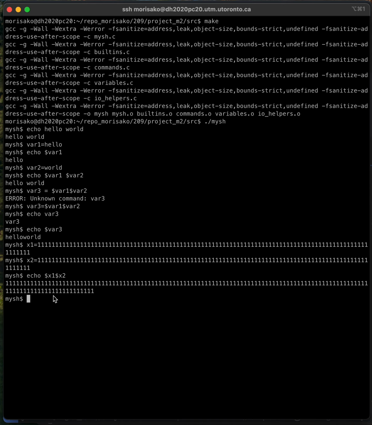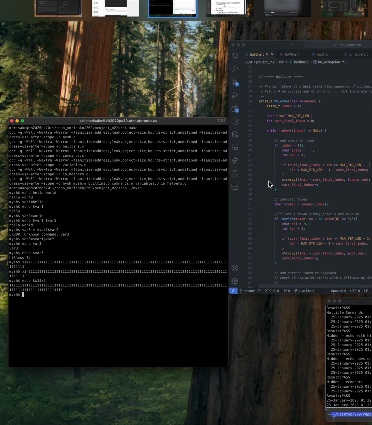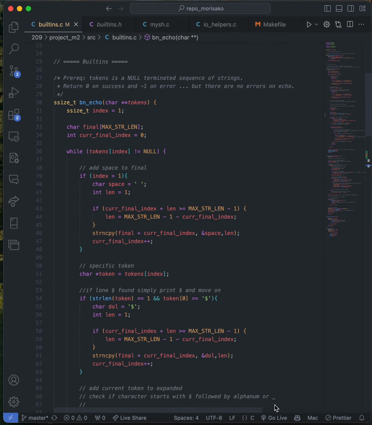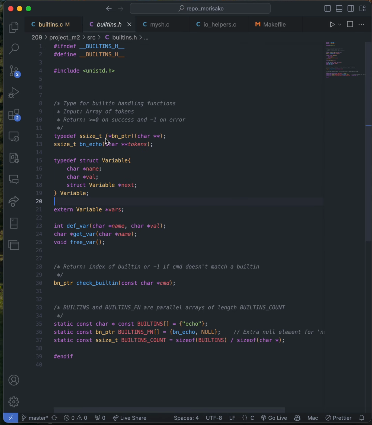Let's go over how this is done in code. Let's first go over how variables are assigned. So in built-ins.h, we define a struct called variable that has a char pointer to the name, to the value, and a reference to the next variable.